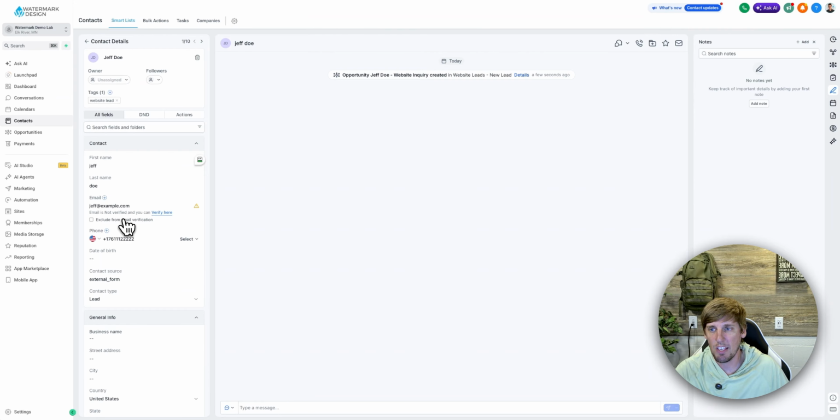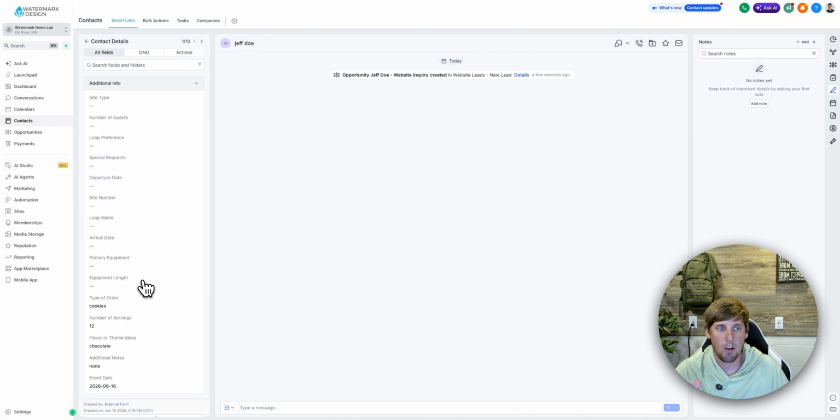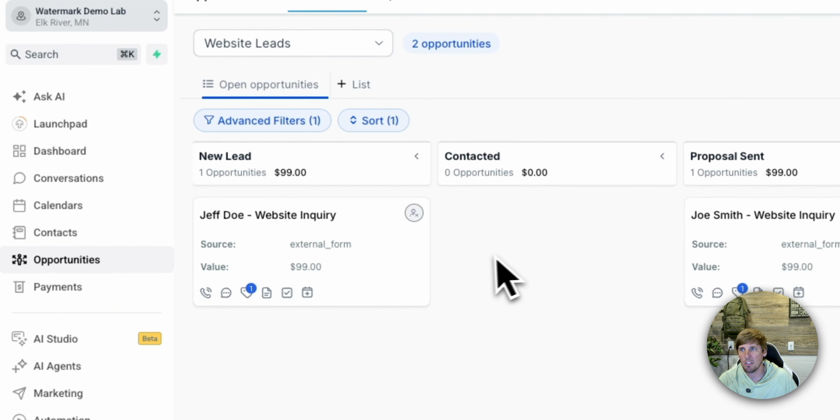and you can see his email, his phone number went in, a little bit of information that we put down there, that's also in there now. An opportunity, see if that's in there. There's Jeff.